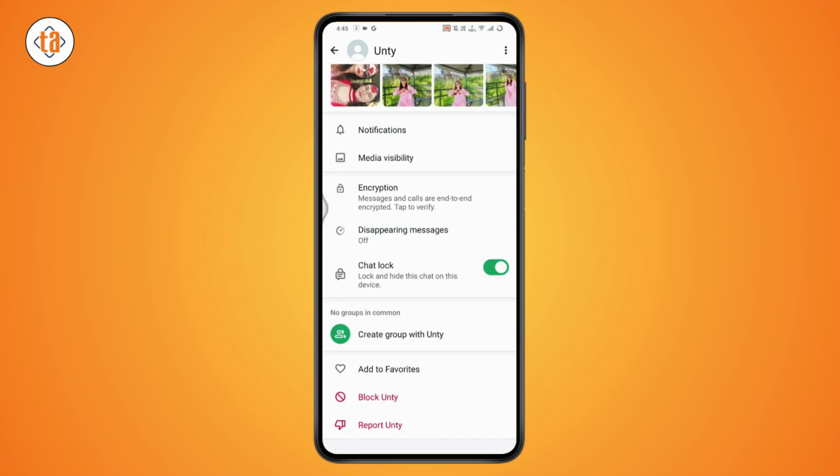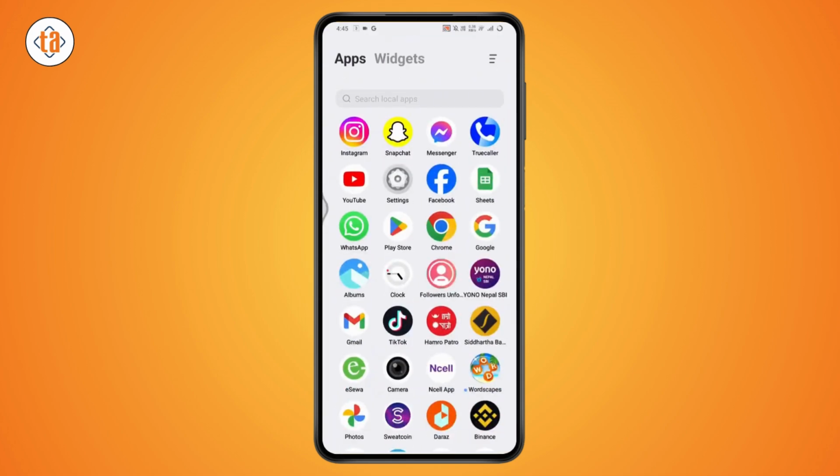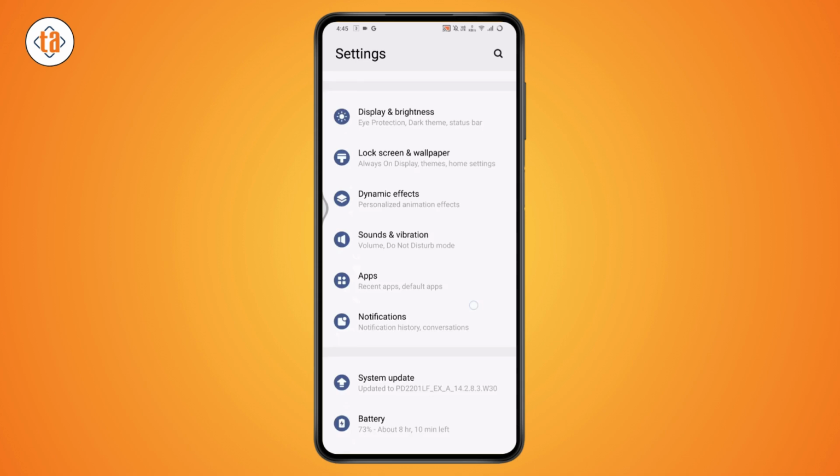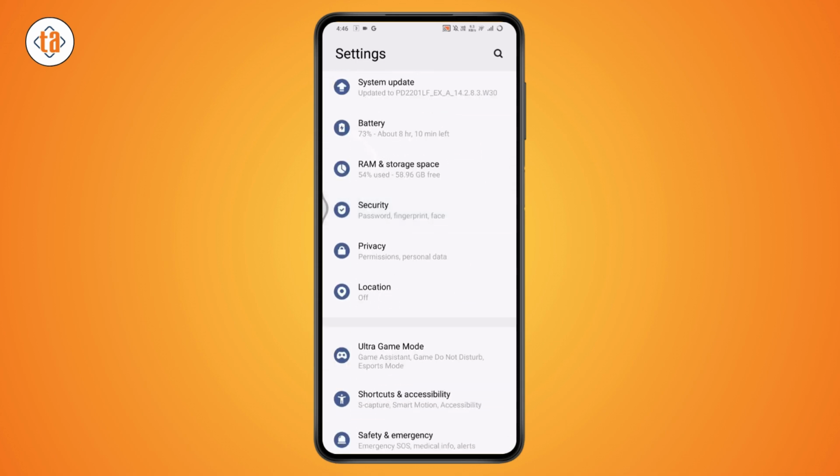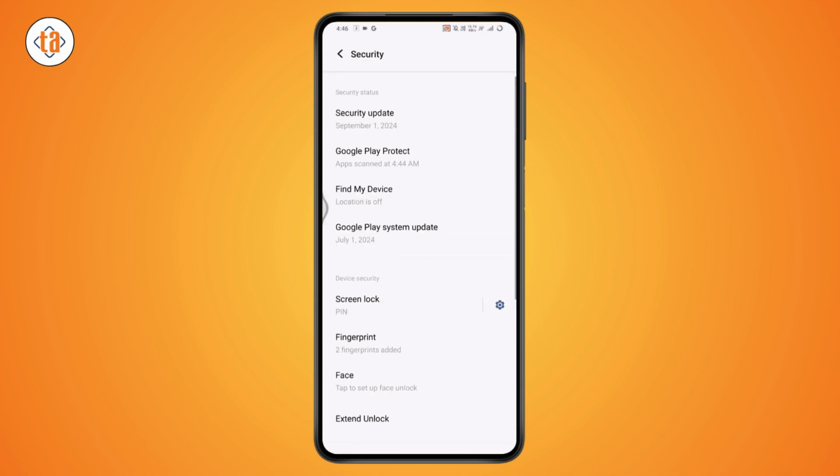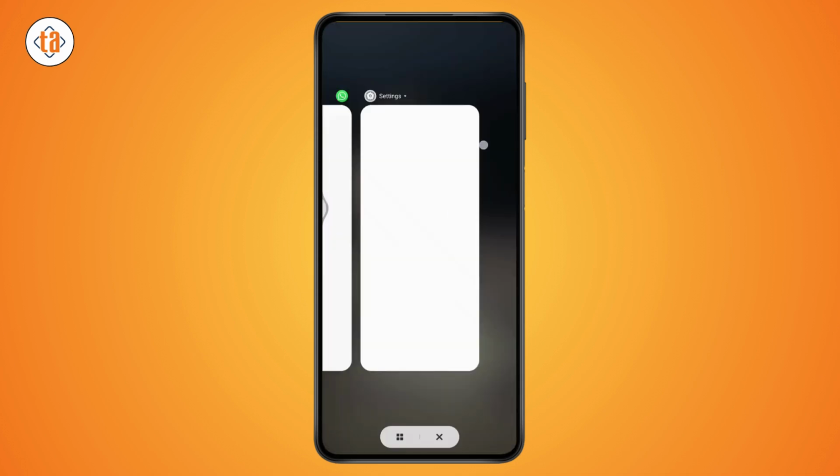But if you're not able to get this chat lock option, or if you're trying to lock and hide the chat and your device is not accepting it, then the first thing you need to do is make sure that you've locked your phone. So you need to go to your settings. Under settings, you need to go to security and make sure that you have a screen lock on your device. Once you've set the screen lock on your device, then your chat lock will work on WhatsApp.